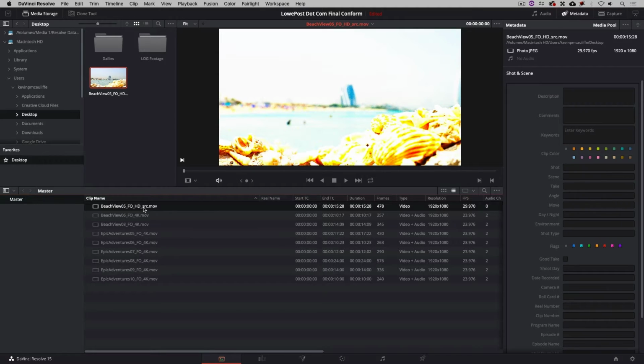You have to have all your footage in the same color space, or you're going to be going in, adding LUTs, trying to fix stuff. You don't want to get into any of that.